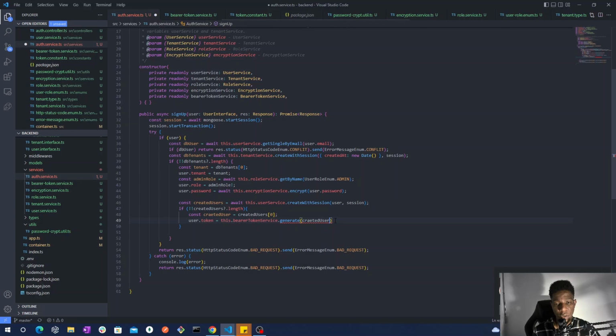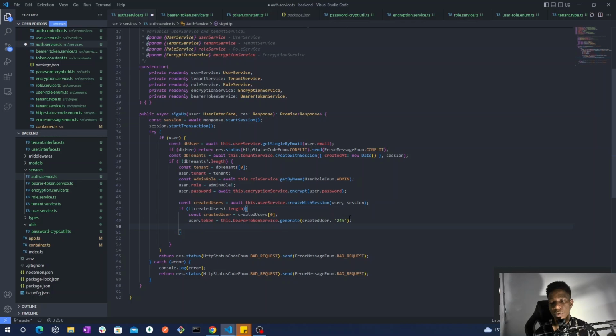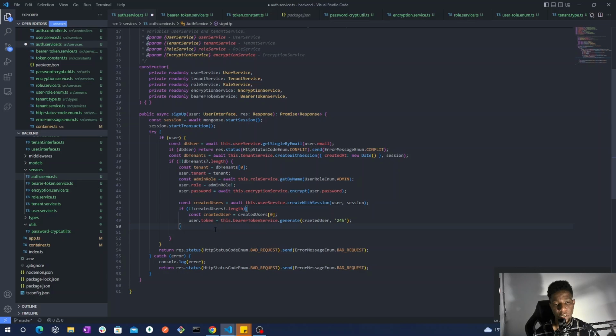create a user here, and the deadline 24 hours. Yes, when we create the account, we will just pass the 24 hours the first time. So that's it. And now that we create a user, we will just commit the transaction here and return the created user.